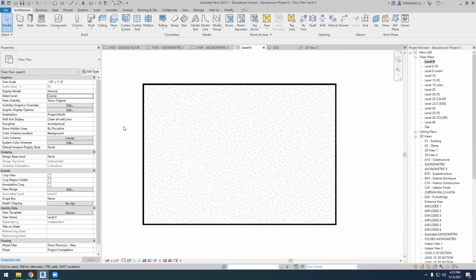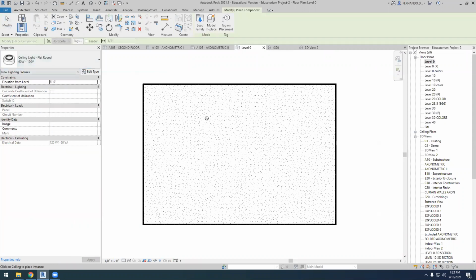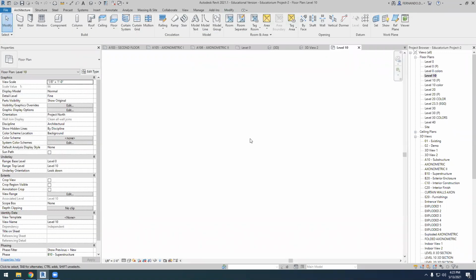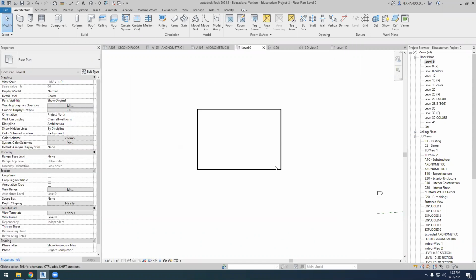If there's a ceiling, now we can insert the light. Should be able to insert the light. Maybe on level 10. Level 0.